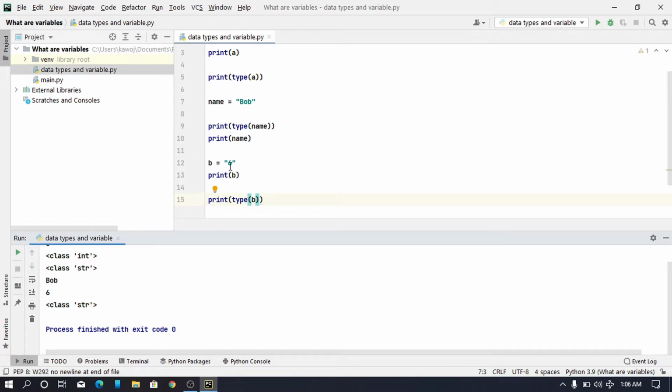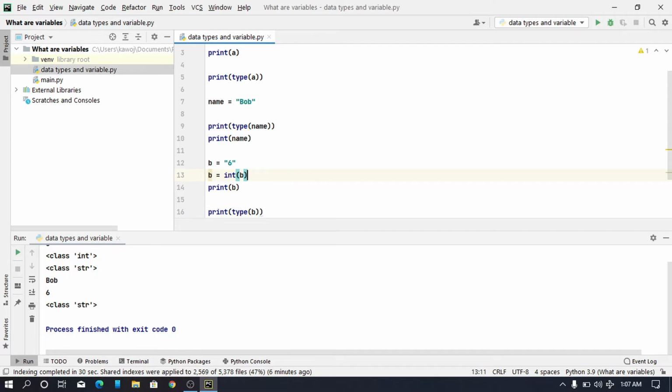So what Python is telling us is that any variable or any value that has a double quotation mark or a single quotation mark, as long as it is a quotation mark, it means that it is a string. So if you want to change this b to an integer, you can just set another variable, which is b is equal to integer b, like this. So it means that the new b is equal to integer of this b. So if you print b now, we are going to get 6, and also it has changed to an integer.